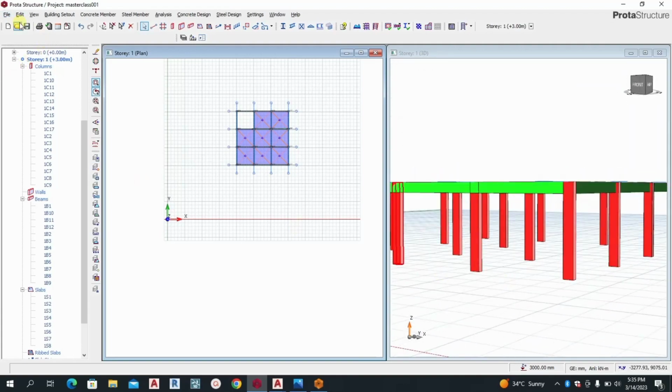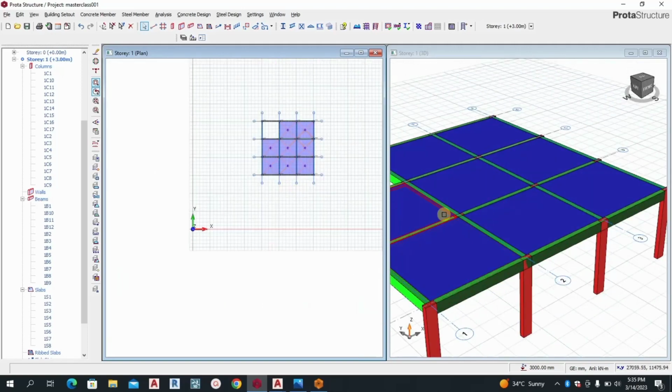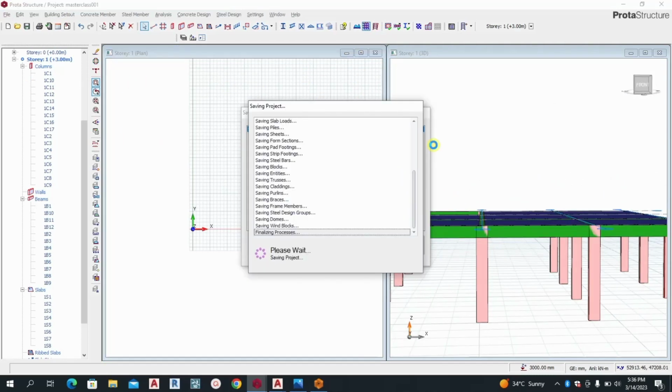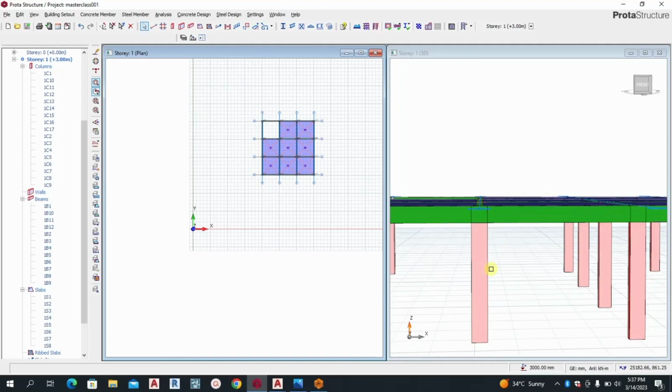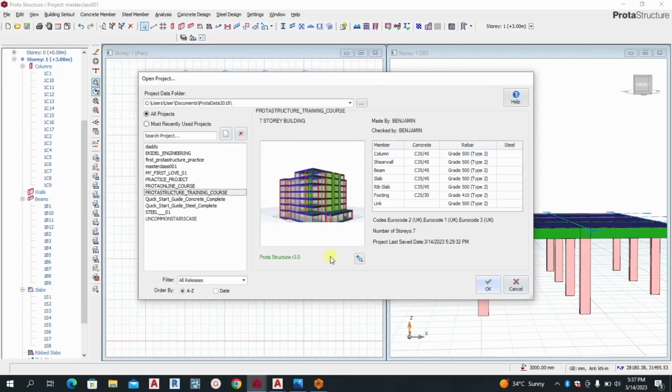So this is just a small model. From here, after we're done with our model, depending on the number of floors, we analyze and design. So this would be your real life contract, your real life project. Okay, ProtaStructure is loading. So this is the analysis. We'll specify our material properties here. For this video I won't do that, just cancel out. So let's go back to our project, the one we use for the masterclass course. This is it here. Okay, click on OK.